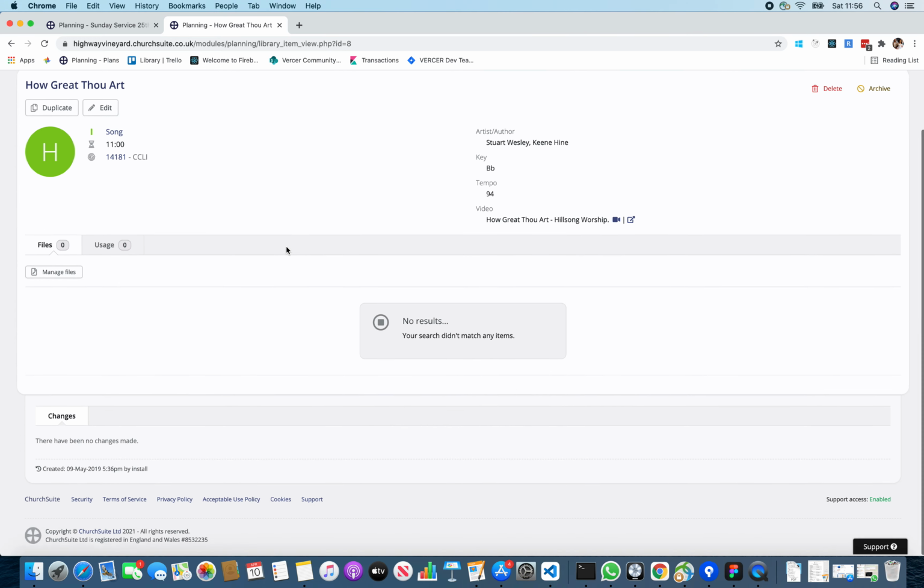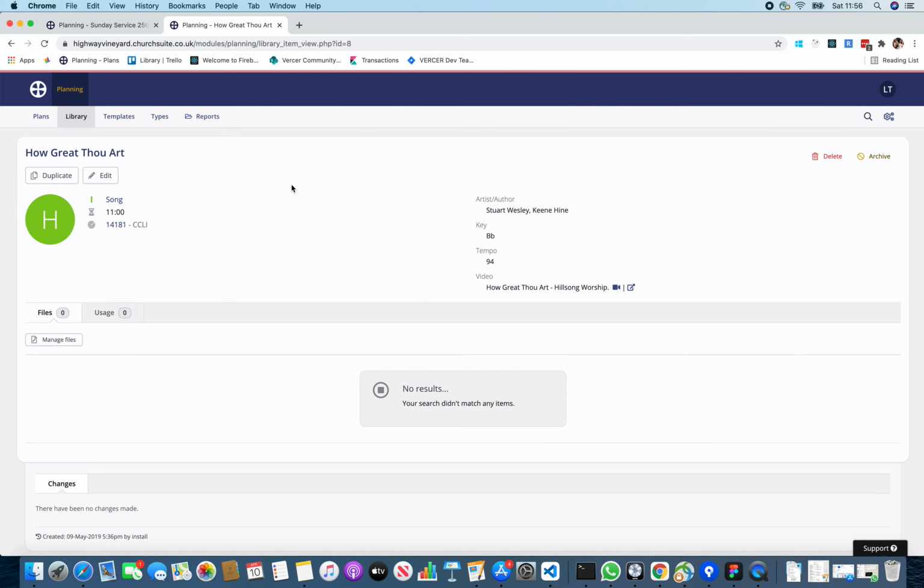Okay, so we've got How Great Thou Art, but we can see that there's a problem because there aren't actually any files attached to it. So what you can do with each element, with each song, is you can attach files to it, and I'll show you how to do that.